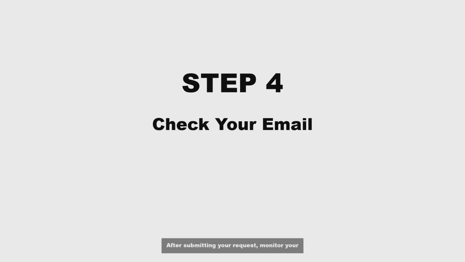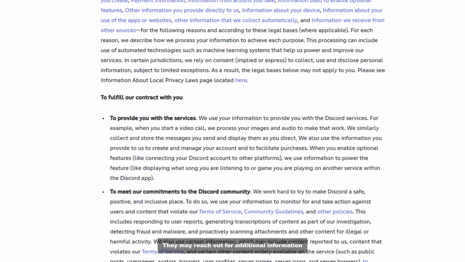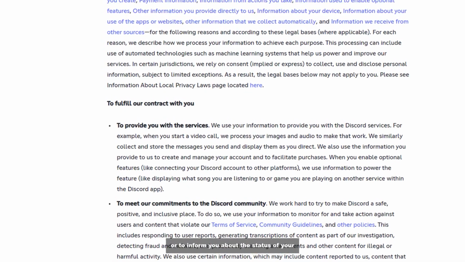Step 4. Check your email. After submitting your request, monitor your email for a response from Discord support. They may reach out for additional information or to inform you about the status of your refund.